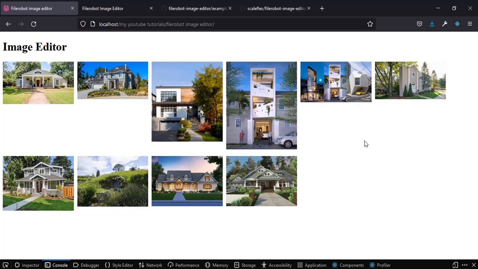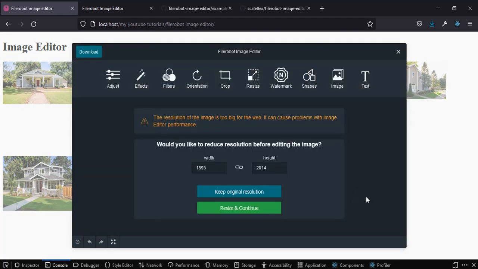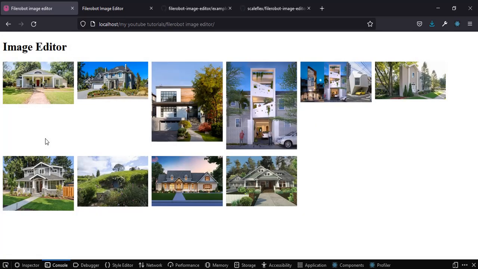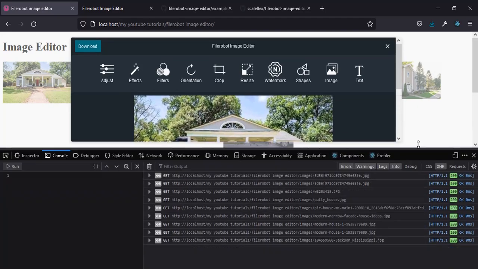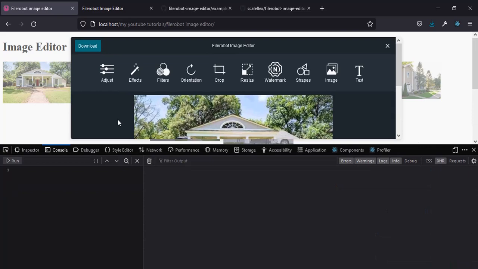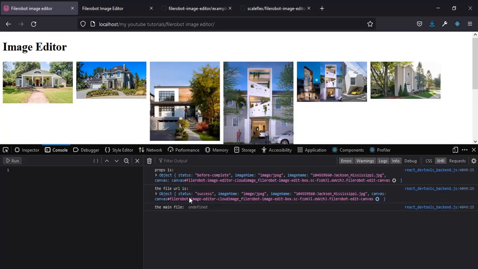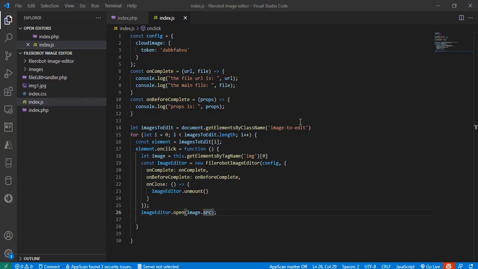Okay, so next thing is, after we edit it, we are going to get something. Let me just close it. After we edit it, we are going to get something. So let me just remove all this. And if you click on this download, it's going to do something. It's going to say purpose. The major thing we need here is the on before complete.